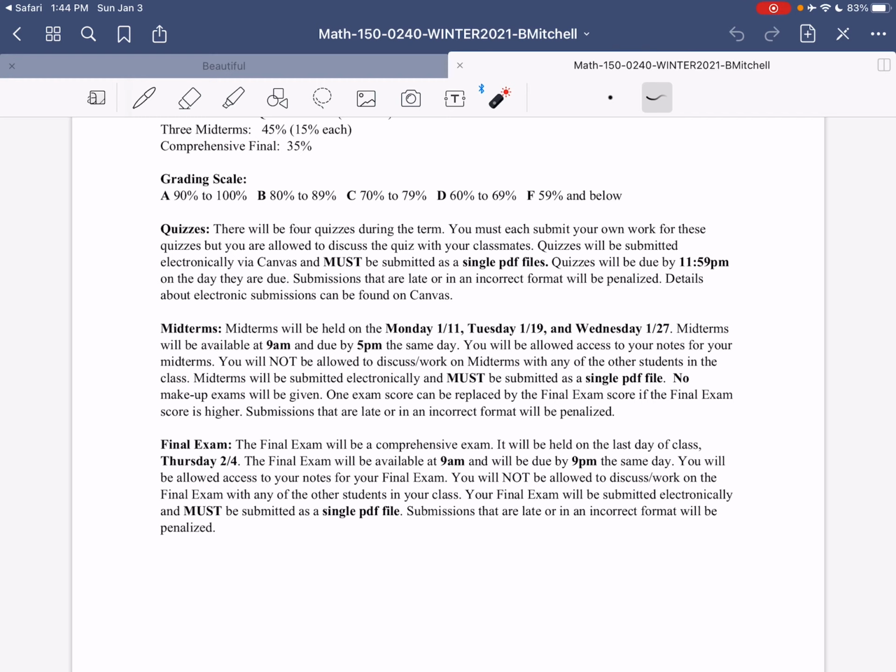The final exam is made available at 9 a.m., just like the midterms, but is due by 9 p.m. So the final exam is a bit longer than some of the midterms, so you have a wider window there from 9 a.m. to 9 p.m., so you have 12 hours to complete it. How long is the final exam expected to take?